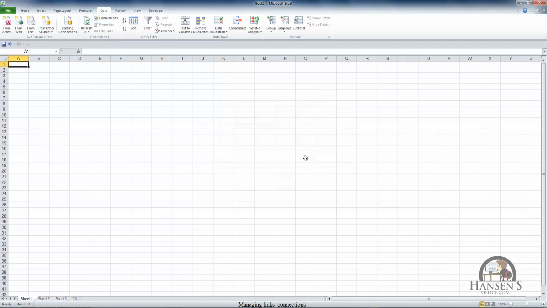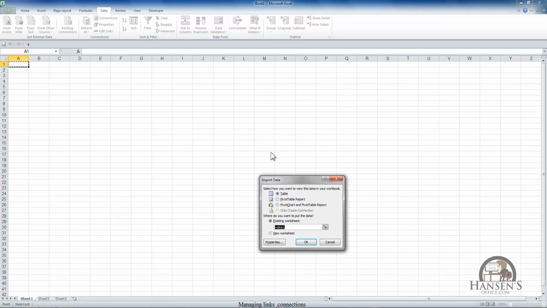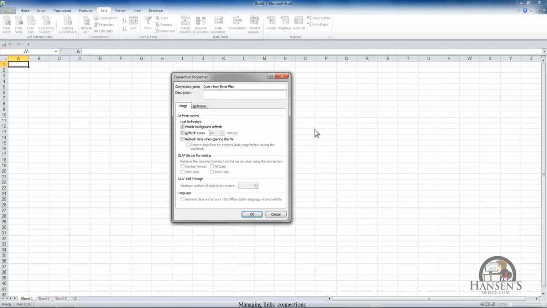I'm going to left-click Finish. And then we get the Import Data dialog box, which should look familiar by now if you've seen the prior movies, where we can import this information coming from this table, as a table, as a pivot table report, or a pivot chart and a pivot table report. We can import it to the existing worksheet or a new worksheet, and then we can also establish some properties, including naming the query, describing what the query is for.